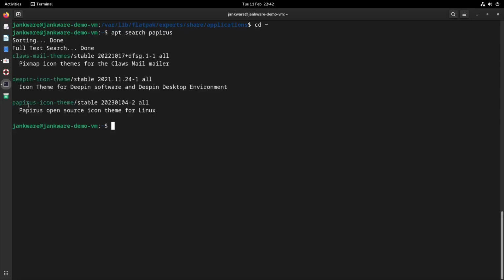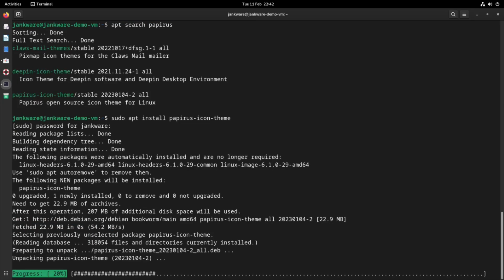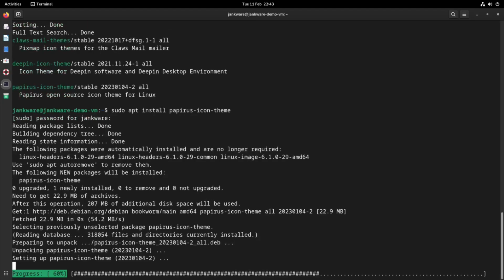Papirus icon theme, and just sudo apt install, and we type in our password. It shouldn't take too long to install. I think there's a lot of icons in various sizes, so it has to copy all the right bits into the right places.